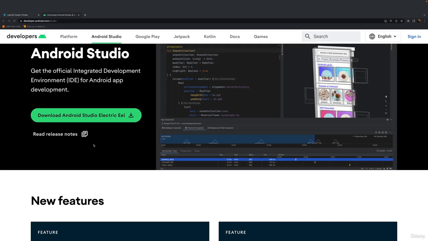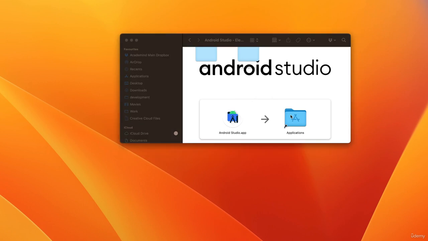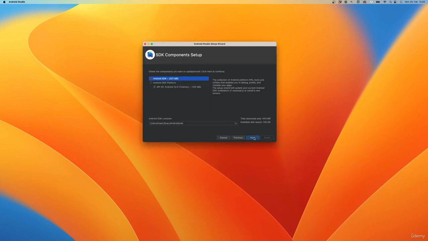So now here the download finished for me, and you can therefore open that downloaded file and finish the installation by dragging Android Studio into your applications folder. Now copying that will again take a couple of seconds, as it's a rather big file. And once that's done, you should open Android Studio and walk through this setup wizard.